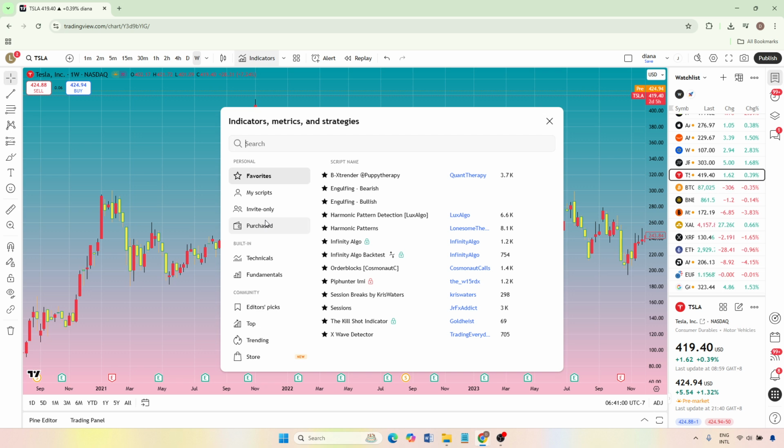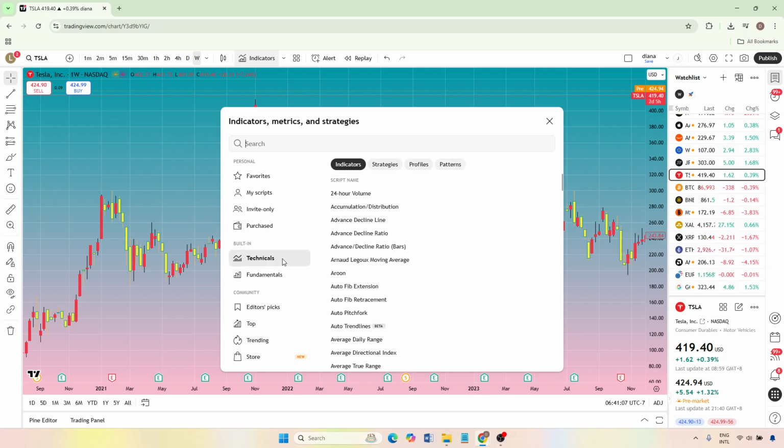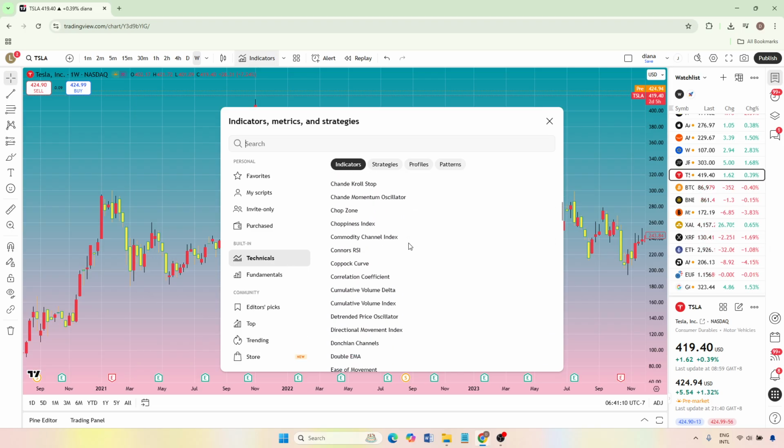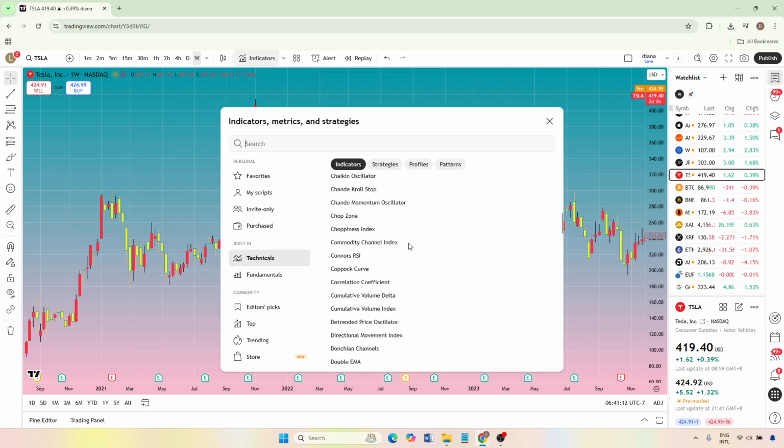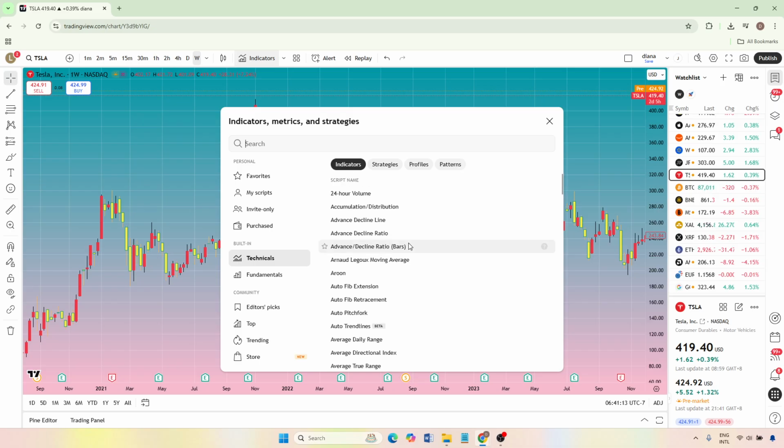When the indicators window opens, you'll see several sections and categories. What we want to focus on is the area that groups everything under technical studies. If you're not already there by default, navigate to the section labeled for technicals. This is where TradingView keeps the standard technical indicators that most traders use, and it's also where we'll find the least squares moving average.